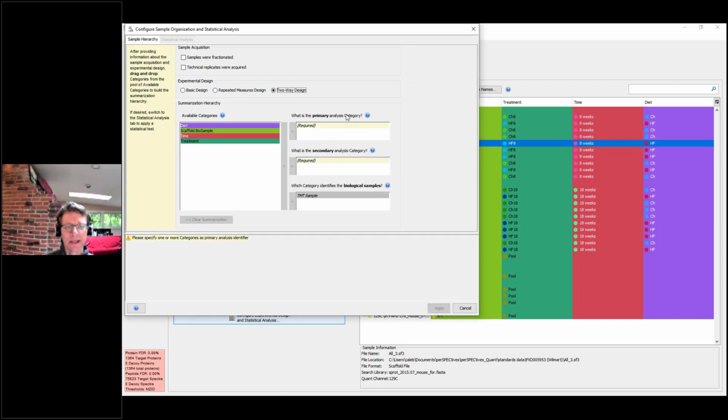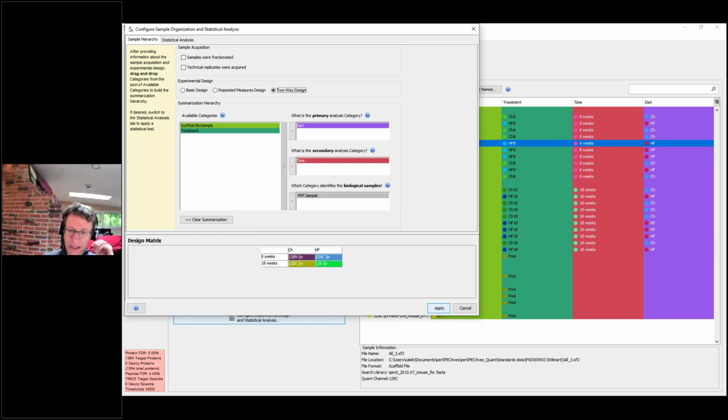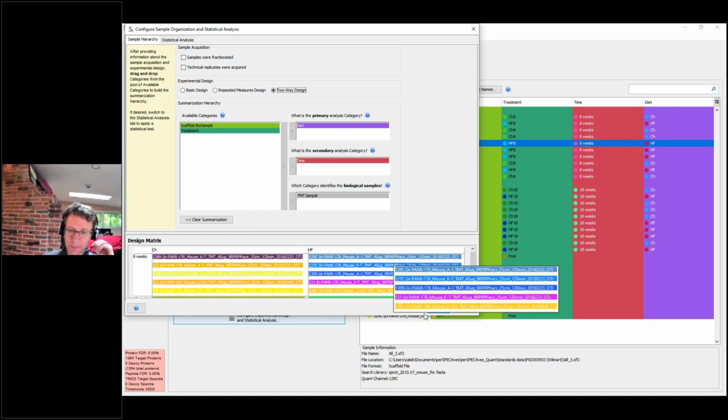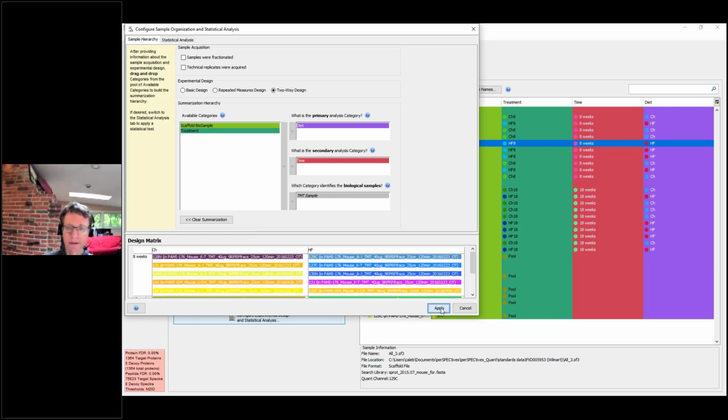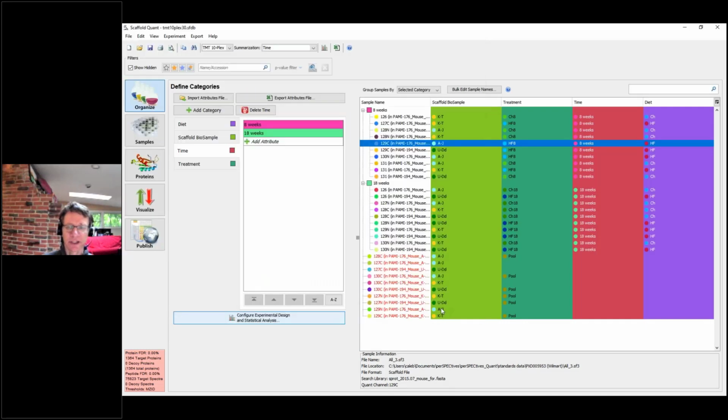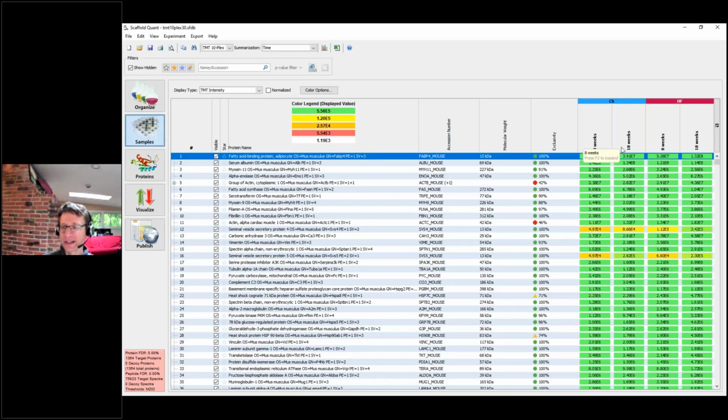And then we can specify what's the primary analysis category. So we're most interested in diet, so we'll put that here. And our secondary category is time. So we'll put that in there. And then if we hit apply, and switch back to the samples view, lo and behold, you'll see that the 30 columns that we've seen have now gone down to 4.